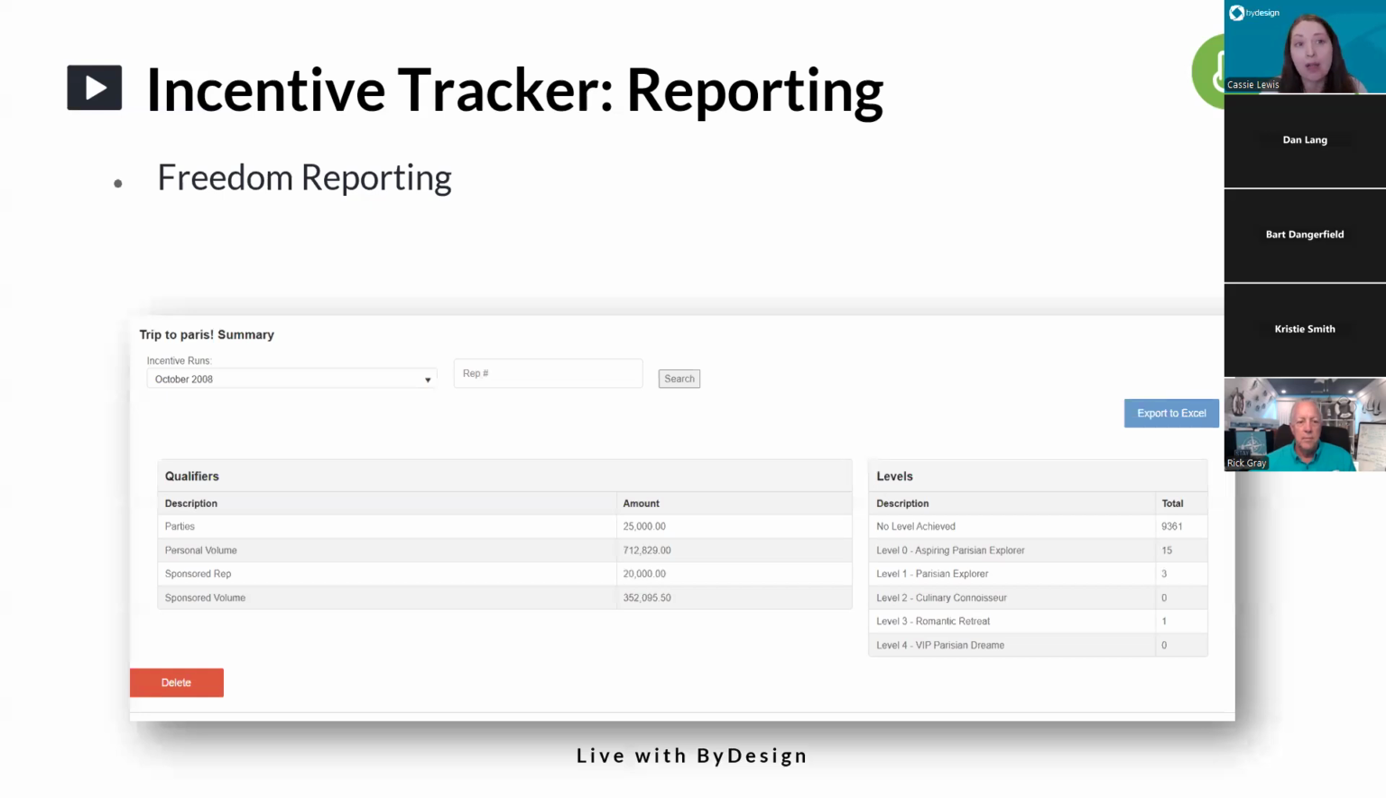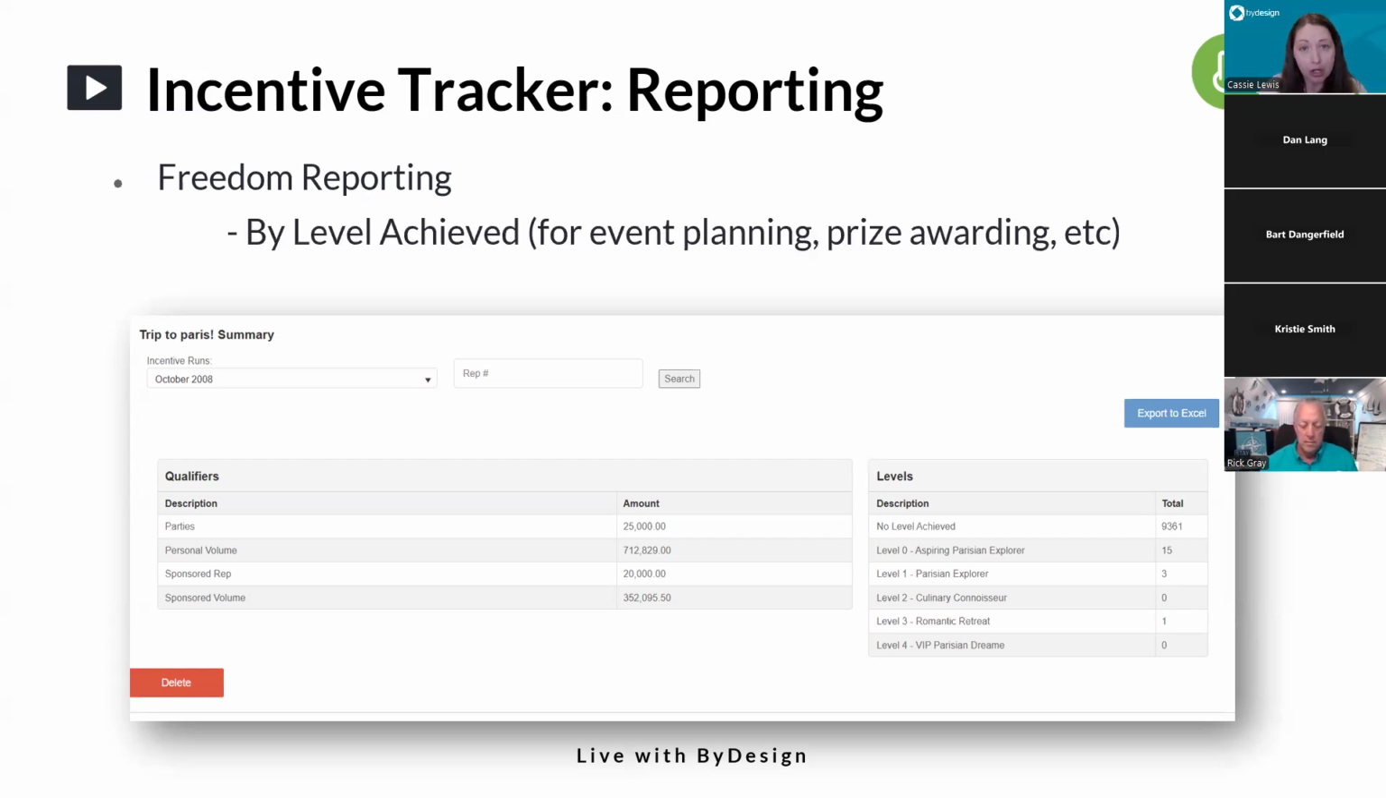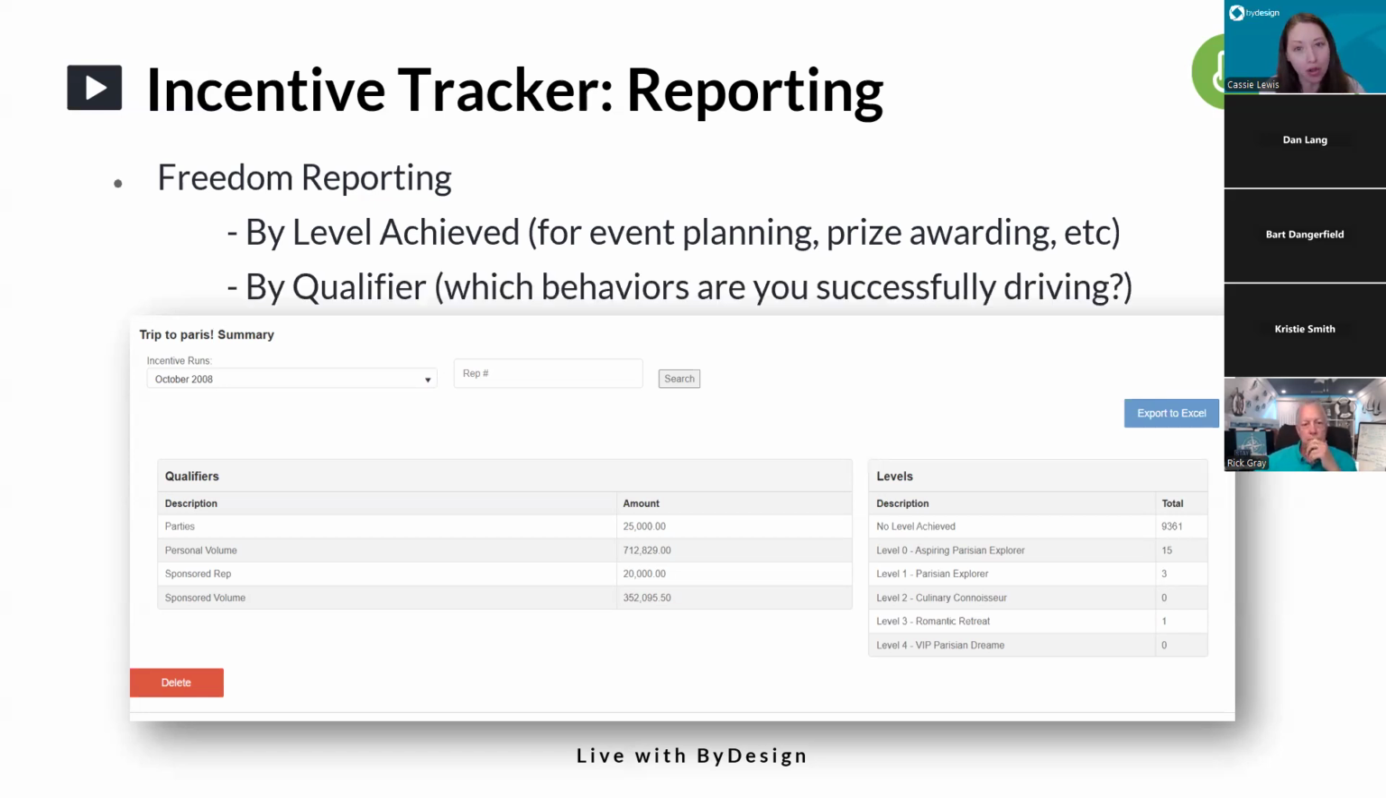What I love about the Freedom reporting is that it shows the data in a couple of different ways. You're going to be able to see by level. So how many reps have achieved level 1, level 2, level 3. You can actually drill down. So if you click on this, you're going to see who those achievers are. And then you can also see it by qualifier, which is really great.